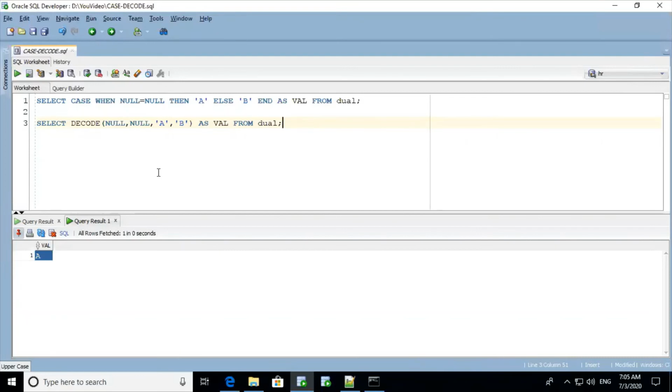So what I want to explain to you in this video is that the CASE statement, if you compare the null values, will always go to the else part. And the same thing, if you compare the null values with the help of the DECODE statement, it will always go to the positive part and print the positive value. So this is one of the interview questions where the interviewer can ask you what is the difference between CASE and DECODE over the null values.